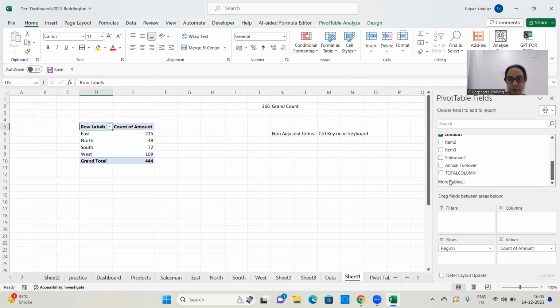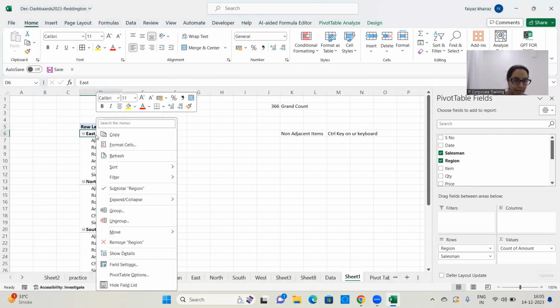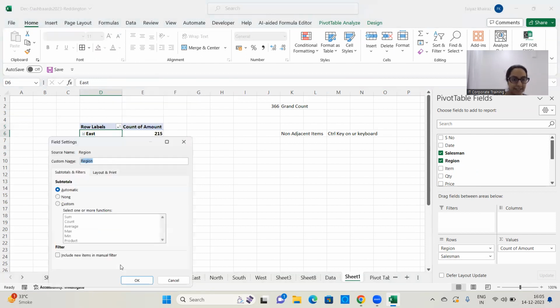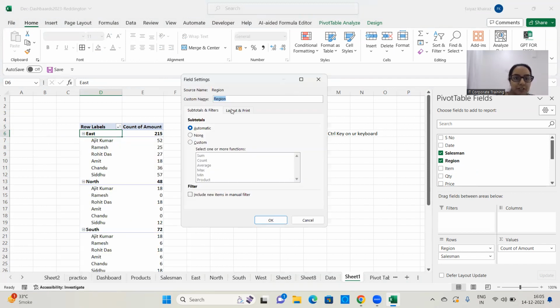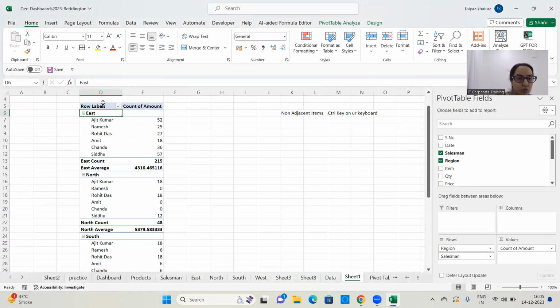These are my subtotals for my region. I don't want to apply them for salesperson. I want to apply them for region. So right click, field settings, and for the region, I'm going to apply them for count and average. Yes, so here, this is the way it's supposed to look. When the region is selected, these are the subtotals for the region. If my salesperson would be selected, then I would be getting the subtotals for the salesperson.